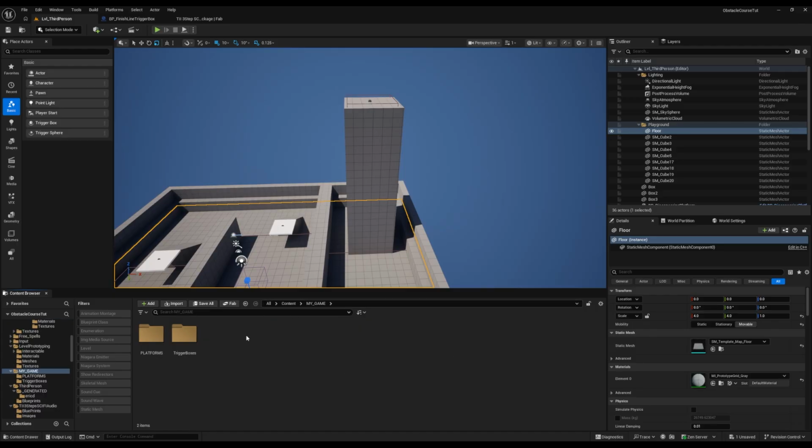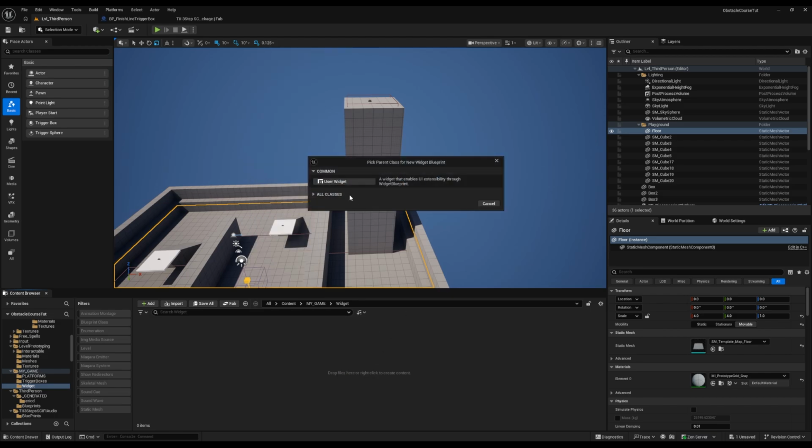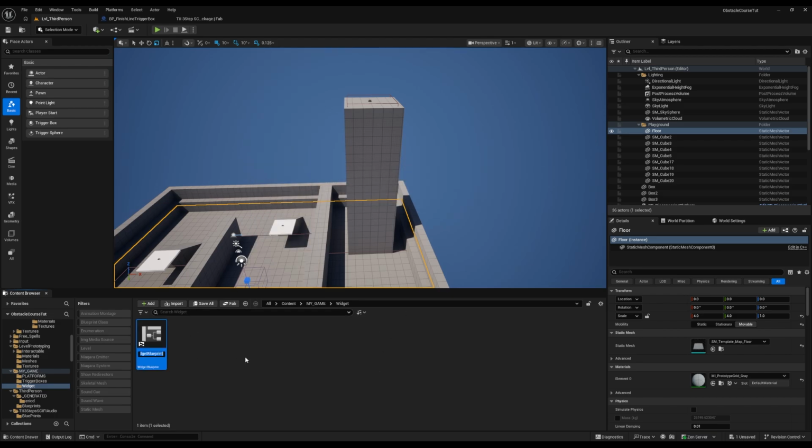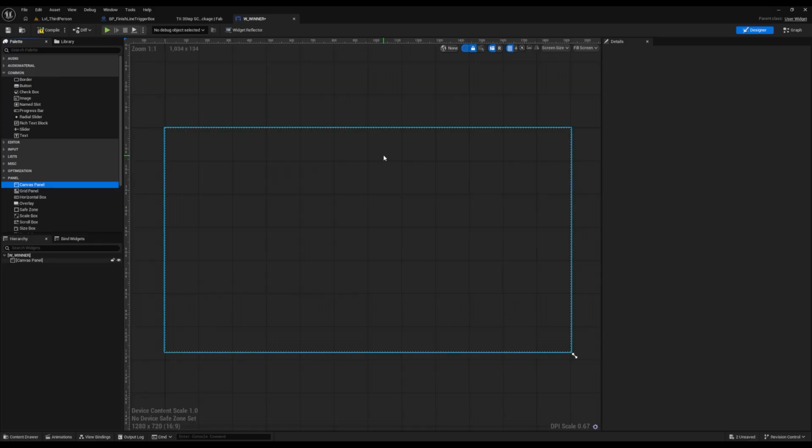Why not, you know? You make a new folder for a widget, which is how we can get text on the screen. User interface, widget blueprint, make a user widget, W_winner. Open that up. We want a canvas panel right there.